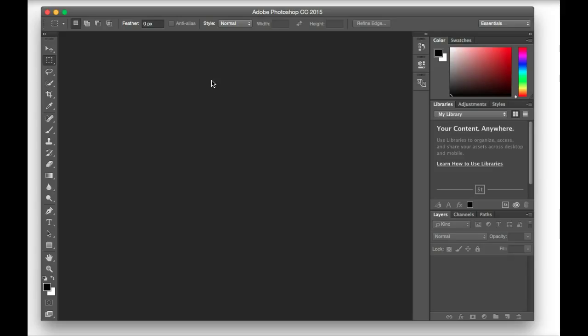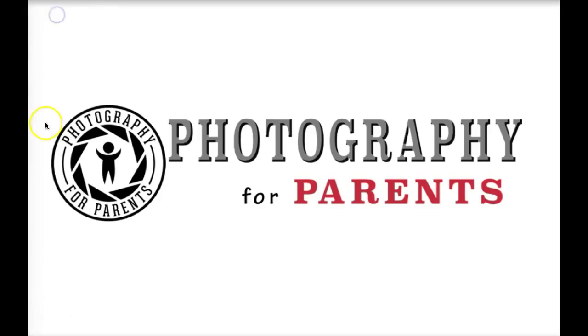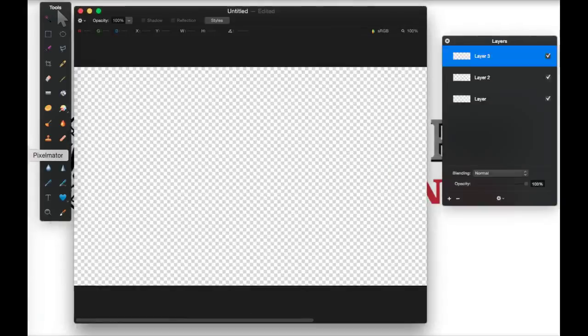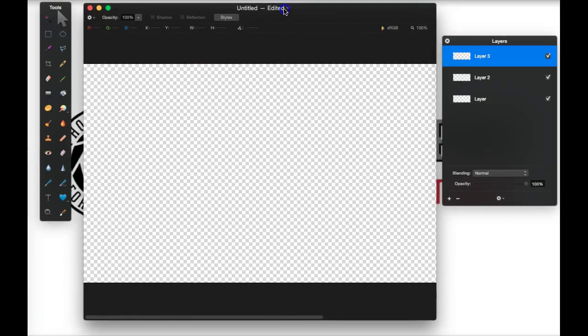For most parents, just doing pictures of their kids, making cool little effects, Pixelmator is all you need. But if you got the Lightroom combo with Photoshop, I mean, that'll definitely cover everything. It's the best of the best, but it is $10 a month. So that's up to you. But we'll go back to Pixelmator.